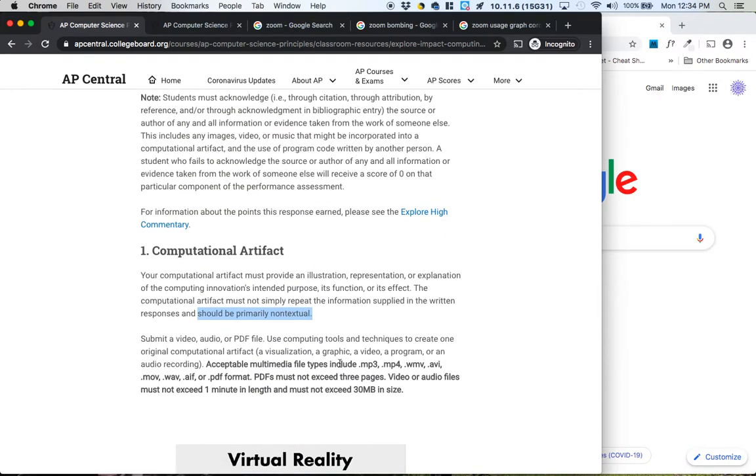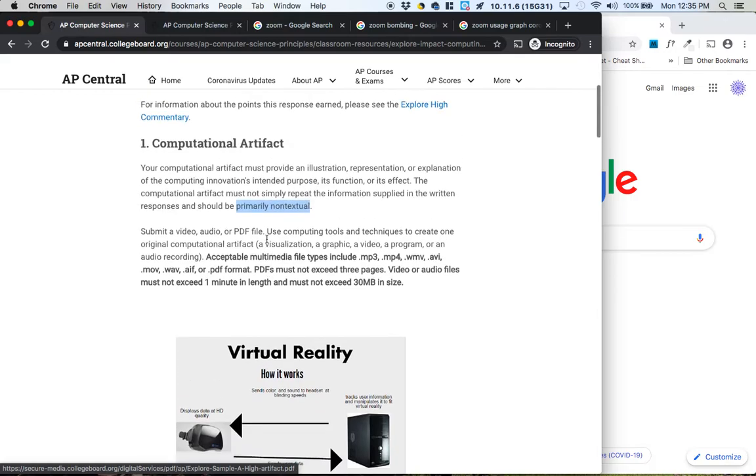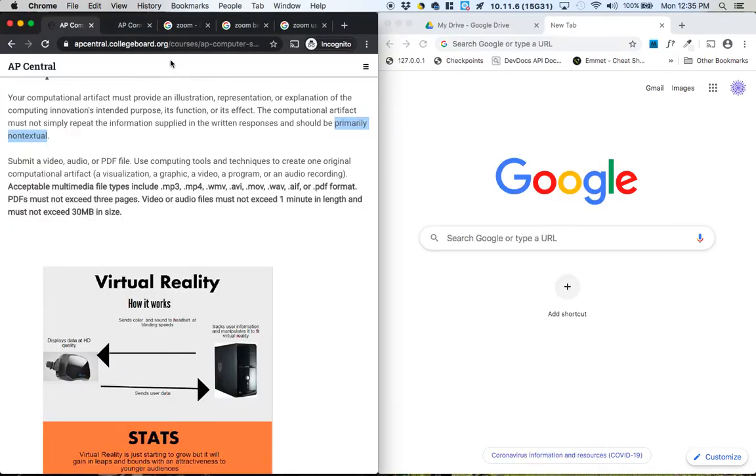It can simply be an illustration of the device being used. And it should be primarily non-textual. So in my case, I'm going to actually not include any words on my computational artifact. All right, so if you remember, I chose Zoom as my computational device. You chose a different one in the last lesson.